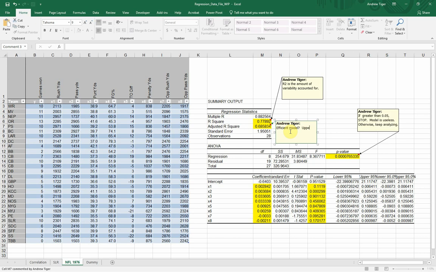Its upper bound is R-squared. So adjusted R-squared can never be bigger than R-squared. So the maximum that adjusted R-squared could be is 0.77, and it's not. If there's a difference, then inefficiencies exist.